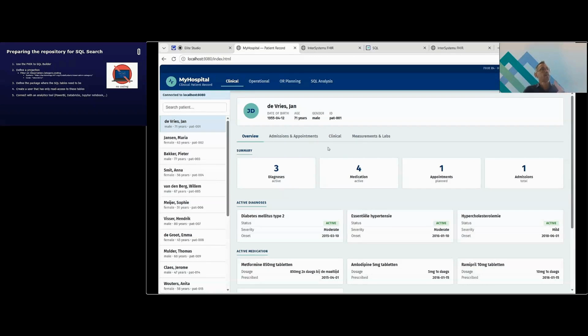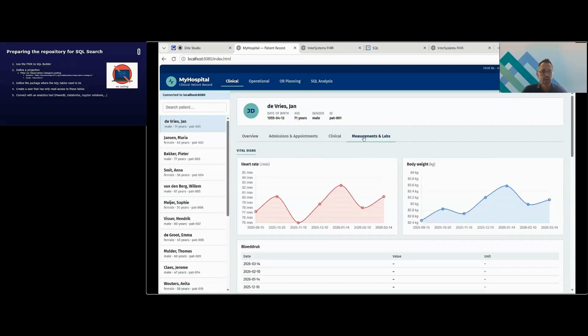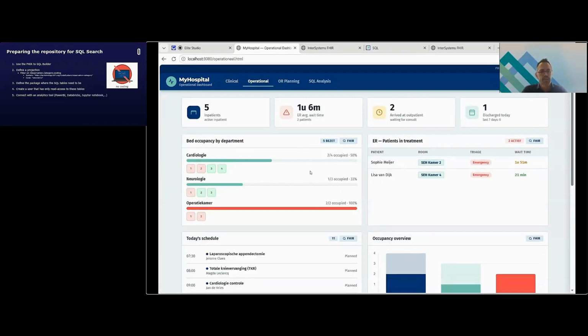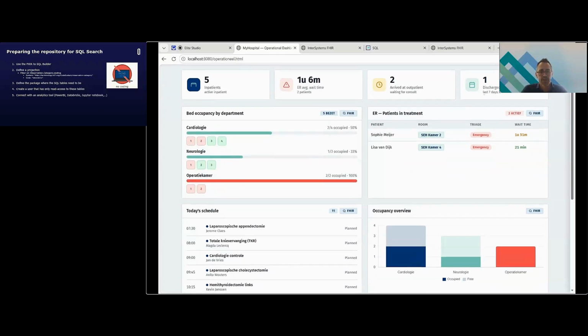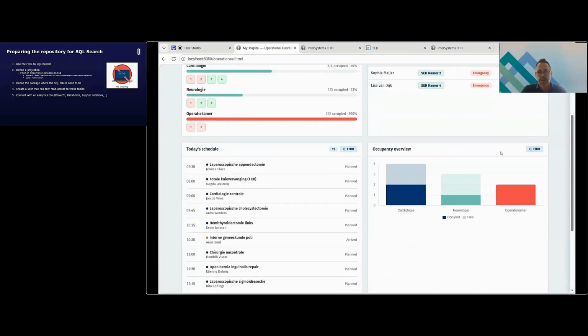Just going back a bit for the demo. So we had a clinical overview, very useful. You get a full idea of what is going on with the patient. But if we go to operational management, here we see an overview of what's going on in our hospital. We want to see how full our departments are. In this case, we have 3 departments: cardiology, neurology, and operation room.